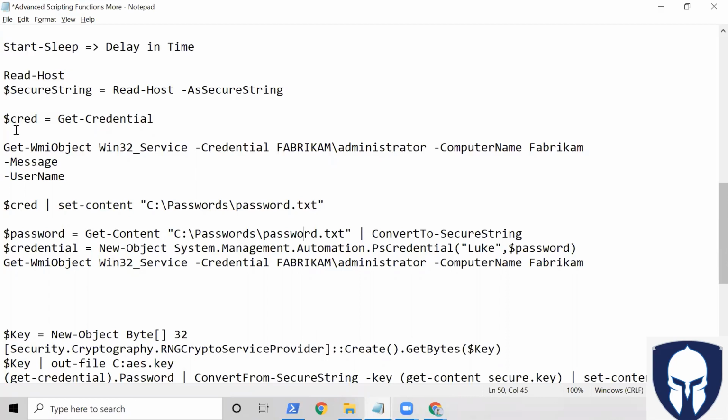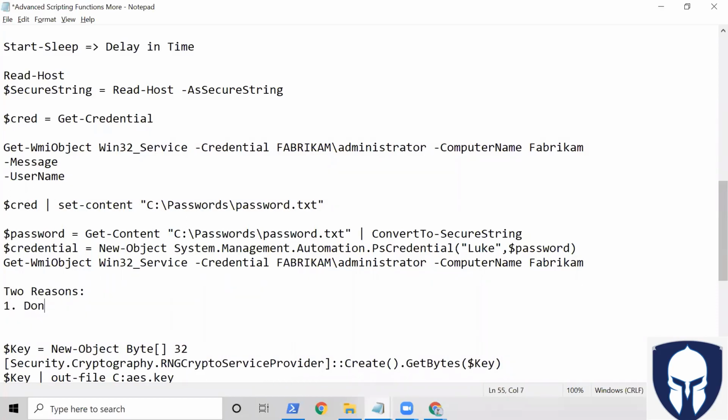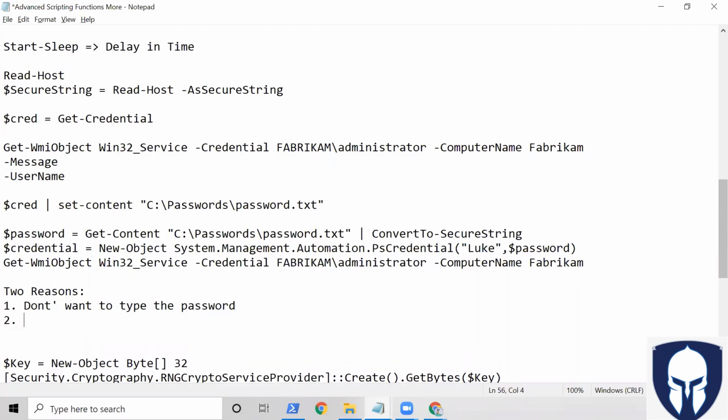Why should we save it in a file? Because we don't want to keep on typing it. So there are two reasons. One is we don't want to type the password every time. And the second thing is we don't want to expose the password. If we are using read host or anything, this will not expose it, but you have to type the password every time. And if you use the password, let's say the password is password at 123, you are exposing it directly in the script, right? So we don't want that.